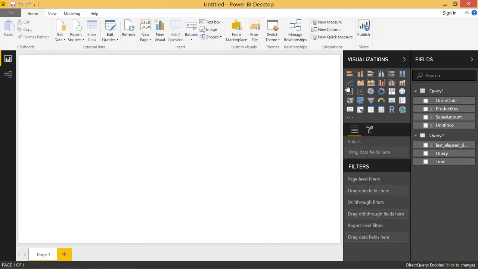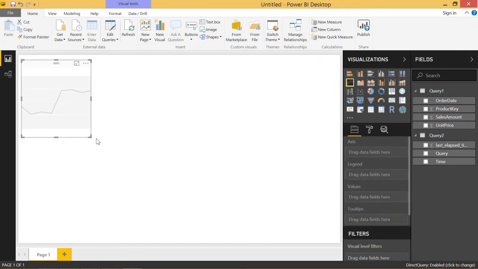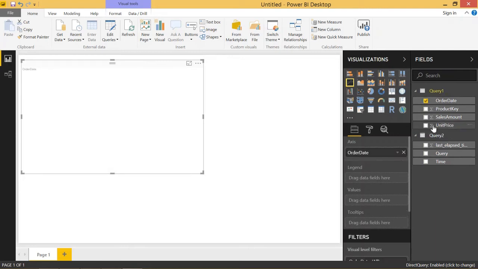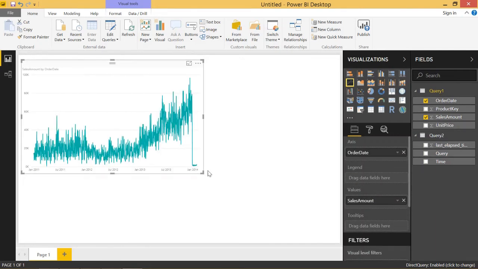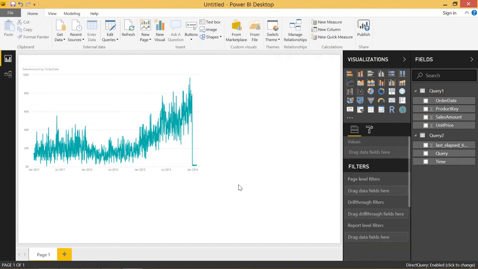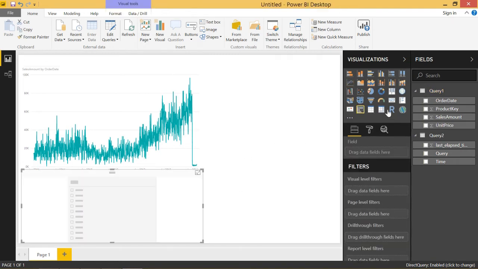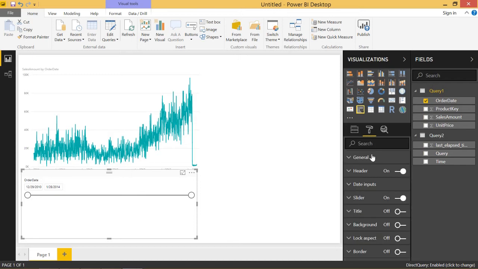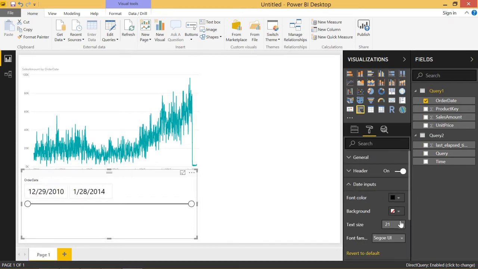So let's go ahead and throw in a nice line chart. We're gonna throw in order date in the axis, sales amount in the values, and we get a graph that looks like this. Let's go ahead and also throw in a slicer for order date down here. And we'll make these dates a little bit bigger, just to make it nice and readable.